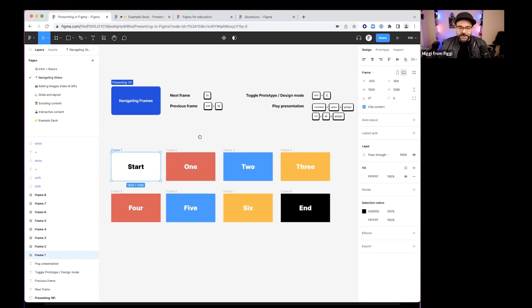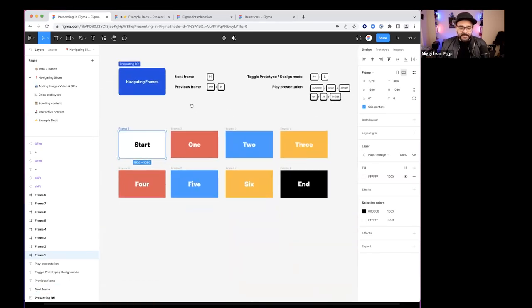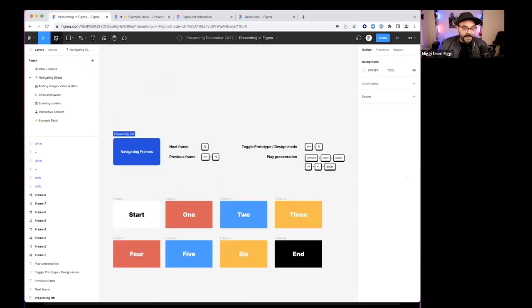I'm going to show you once again navigating those frames. And you might be asking yourselves, what is a frame? I might have gotten ahead of myself there. If I look in the top left here, you'll see there's a bunch of region tools. There's a frame and there's a section. Those are the important ones.